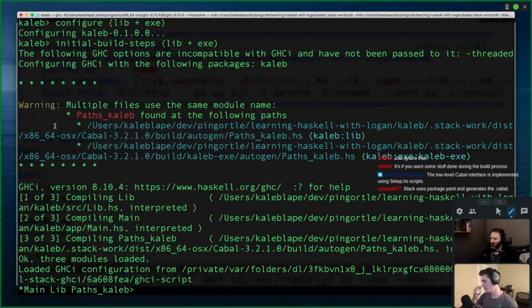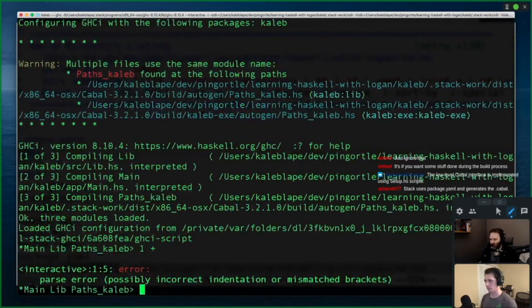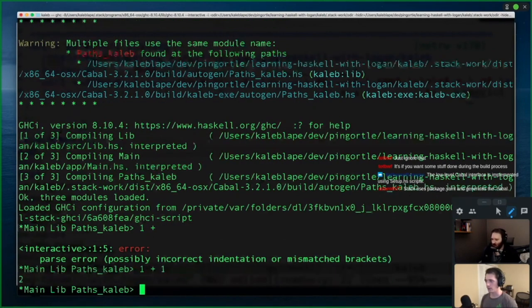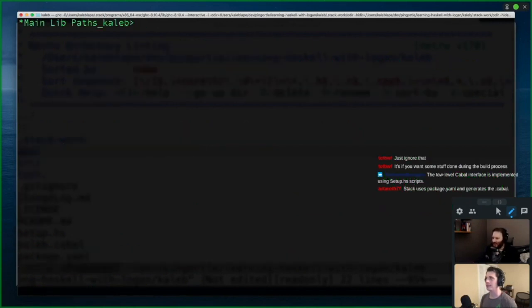So you can clear this if you like, and then you could just throw in a 1+1, and that should work. Cool. Yeah. So you're running Haskell. Yay. And I think try just running main.